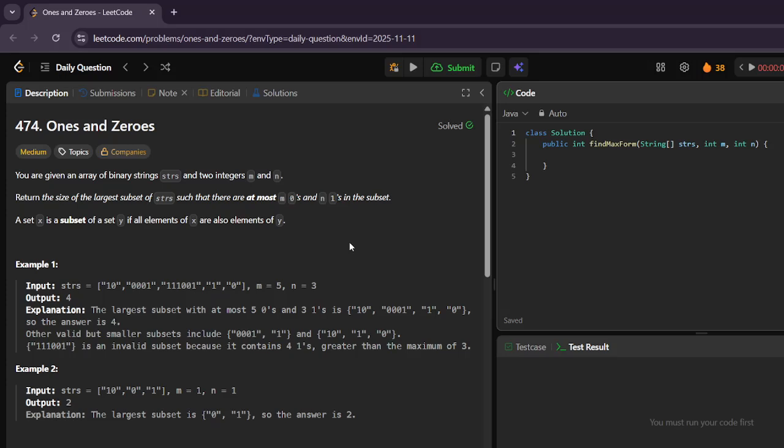Today's problem of LeetCode: Ones and Zeros. You are given an array of binary strings strs and two integers m and n. Return the size of the largest subset of strs such that there are at most m zeros and n ones in the subset. And a set X is a subset of set Y if all elements of X are elements of Y.